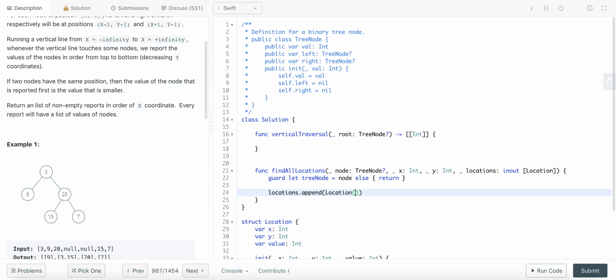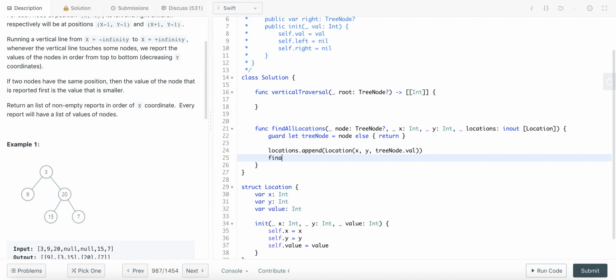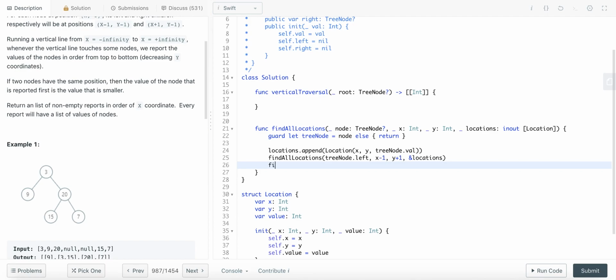So I'm appending the current node in the locations array. What all do I need? I need the x, the y, and the value, right? So tree node dot val. Okay, and now just tree node dot left, comma. If I go left, the x coordinate decreases by one. That is what I've done here, and since I'm traversing down the tree, the y coordinate will just keep on increasing. Just passing the locations array by reference.